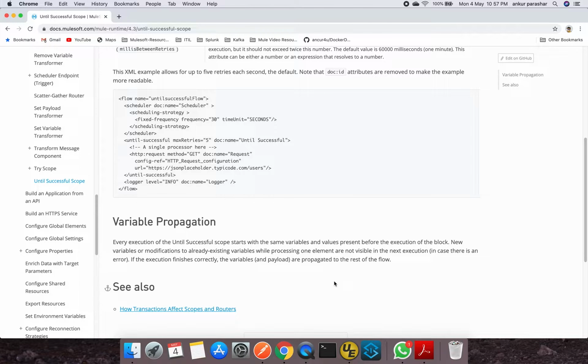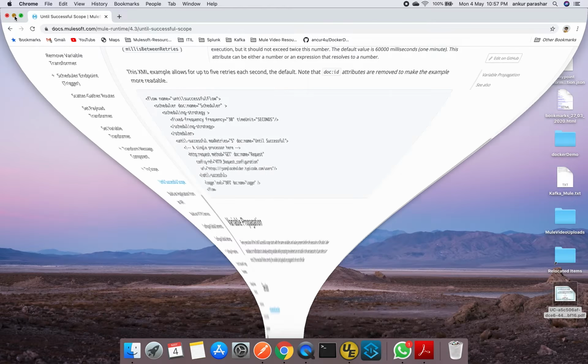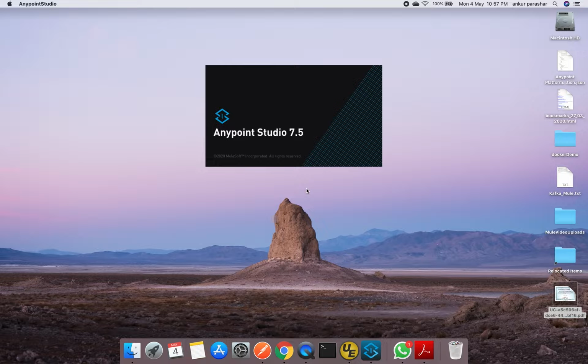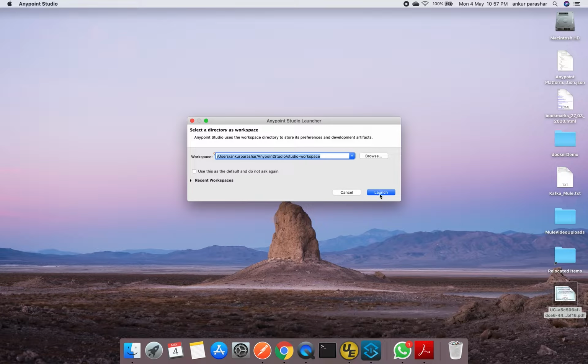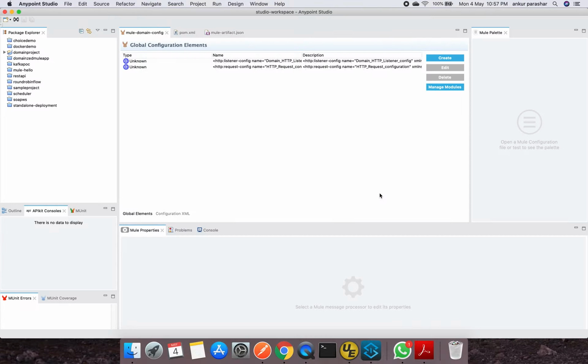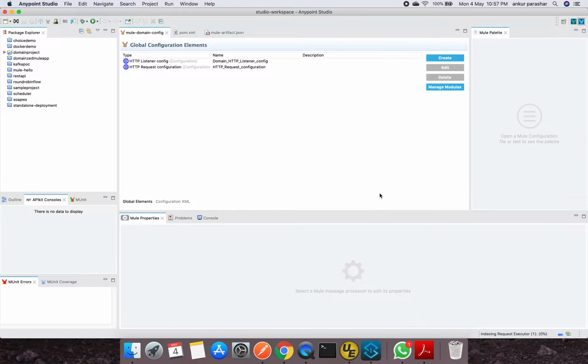Okay, so let's quickly start with our demo part. I will open the Anypoint Studio. We will be creating a main flow that will be calling an external API using the until successful scope, and how to make it available or non-available will be covered as a part of scripted execution. Okay, so let's right click and go for new Mule project.